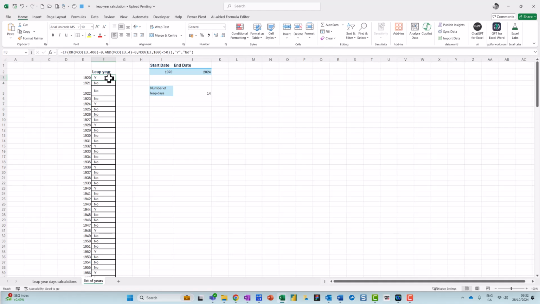Now, to be fair, I got this with the help of Copilot. But basically what it does is that it follows the guidelines given to you in the blog post about, basically, is it divisible by 400, divisible by 4, et cetera. And if the answer to all those is true, you get a yes. Otherwise, you get a no. So here you get an automatic list of yes, no's as to if something's a leap year or not.